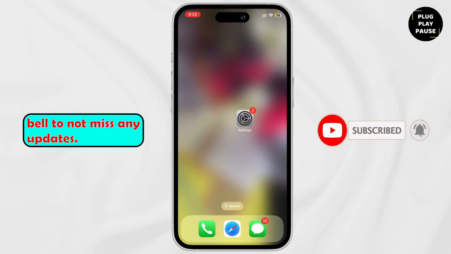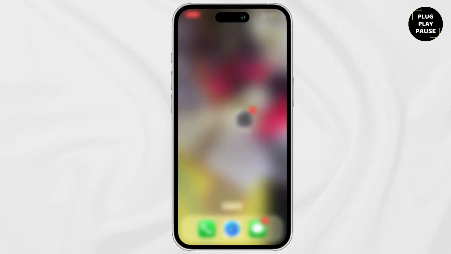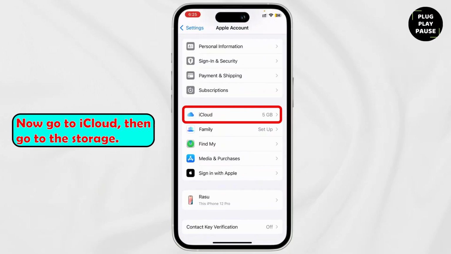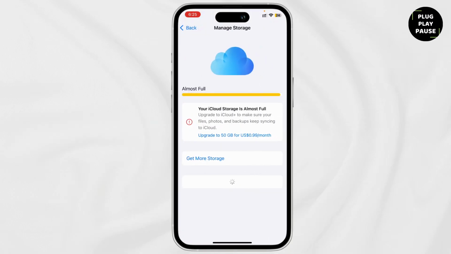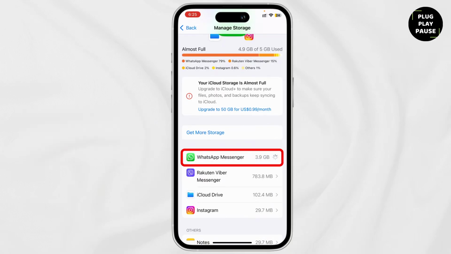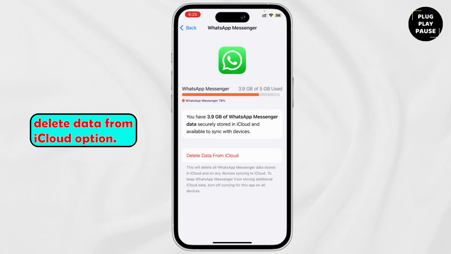So, to delete apps from your iCloud, you'll need to go to Settings, tap on your name at the top. Now go to iCloud, then go to Storage. Now choose the app that you want to delete. Once you open it up, you can see the delete data from iCloud option.